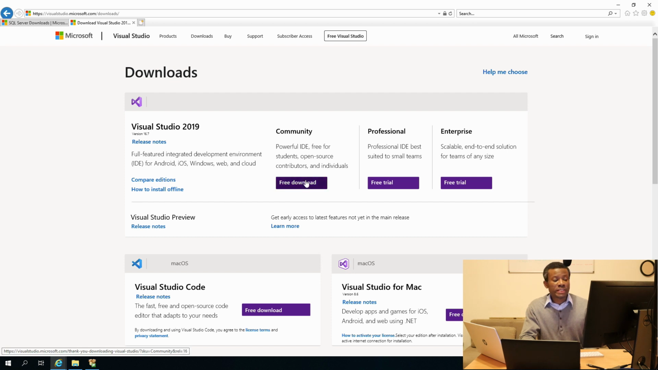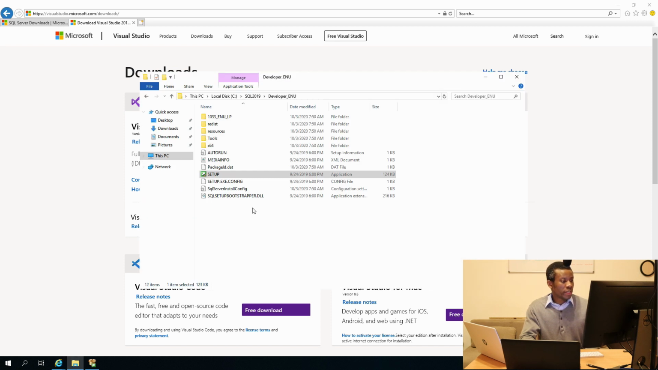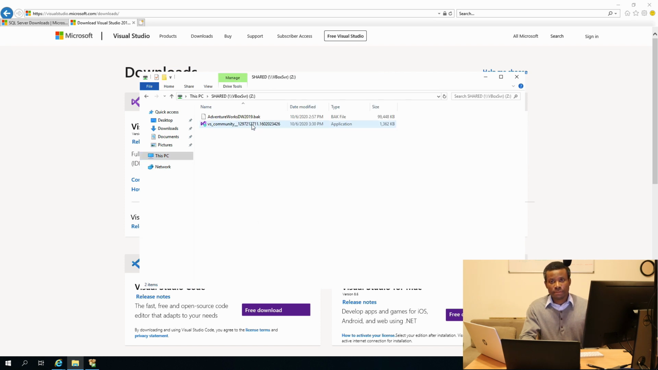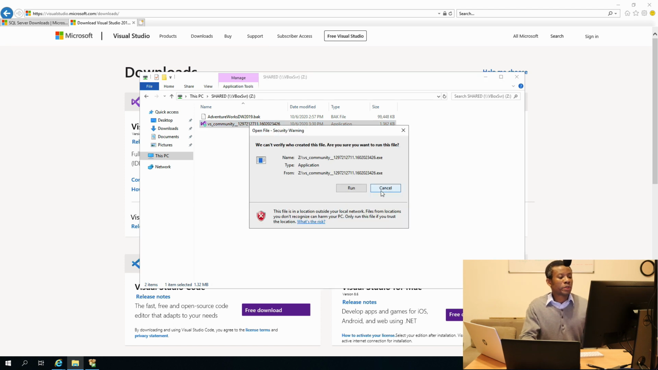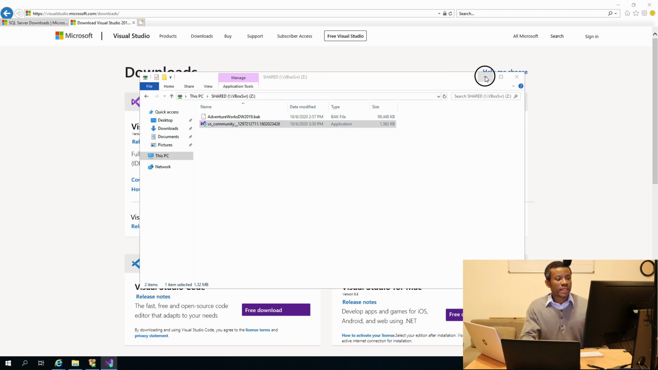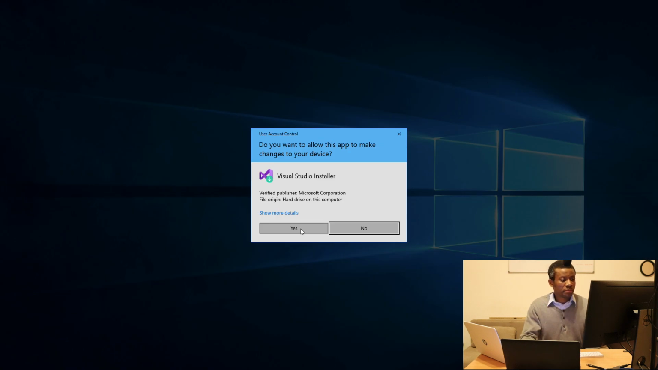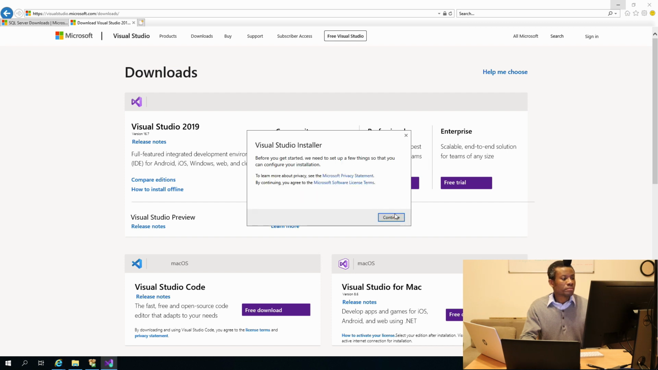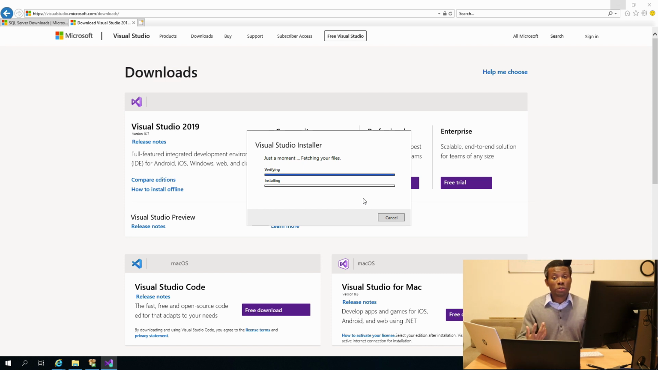So you are going to choose free download for this community edition right here. Once you download it, it will be available for you in your file system. I already downloaded it, so you can see I have it right here. Okay, so I'm going to simply run it and click on run. So now we are installing data tools by installing Visual Studio. I'm going to click on yes. Okay, so simply continue, and it's going to download some required files, so let's just wait for a couple of minutes and then we continue.